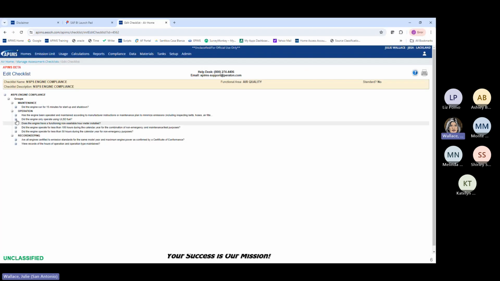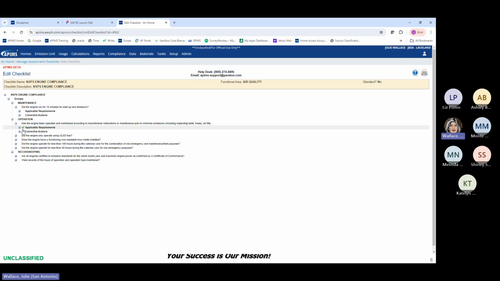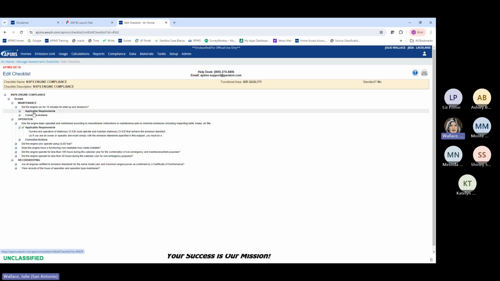So now if I expand it, I've got a new node underneath that's applicable requirements and corrective actions. So if I look at this one, you can see that it's got a green checkbox that indicates that applicable requirements have been tied to this. You do not have to have an applicable requirement for every question. Okay, so if you have things that the shop does that's a best practice that's not necessarily tied to your permit, you can still include that in the checklist.